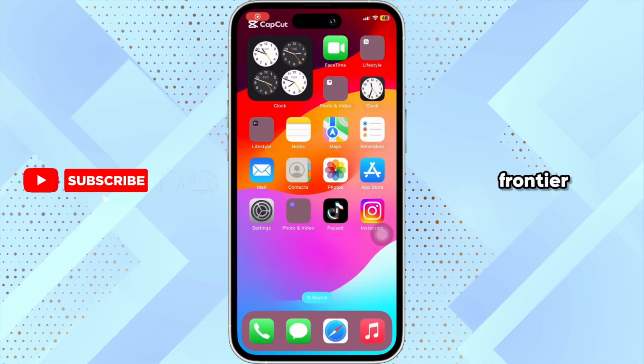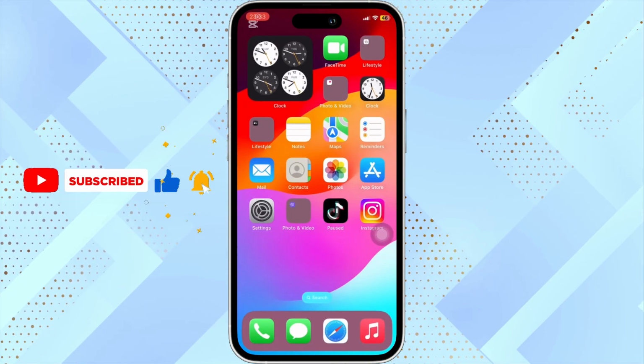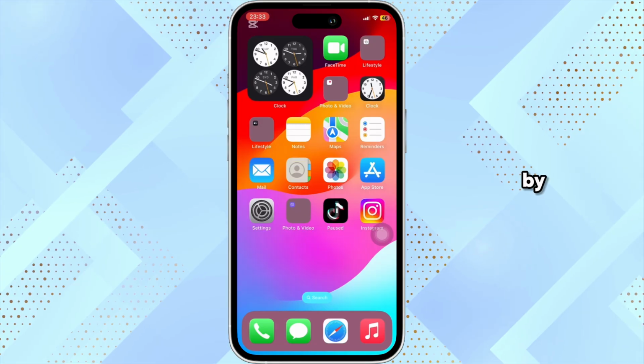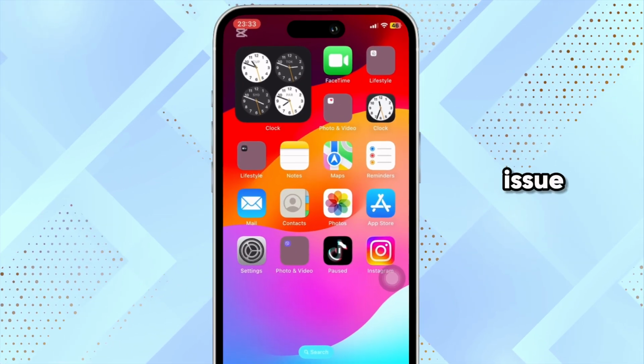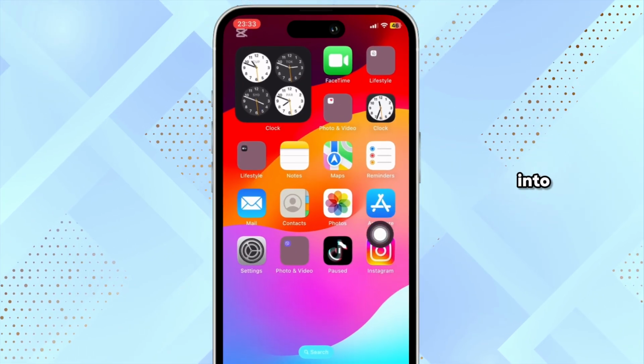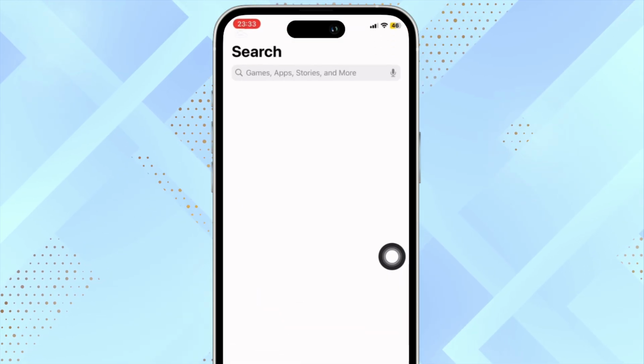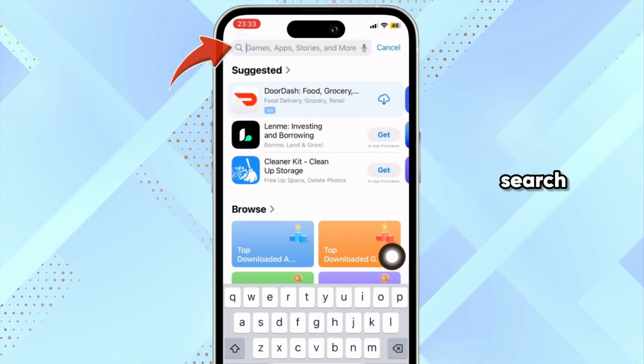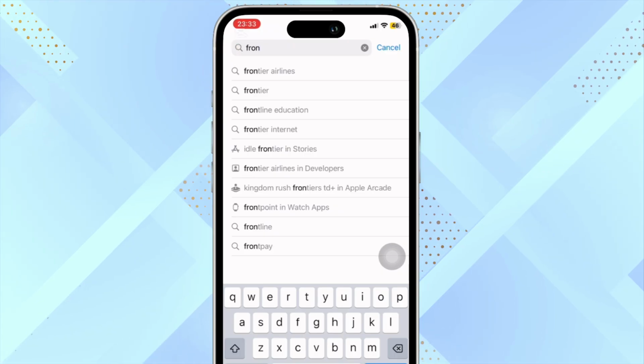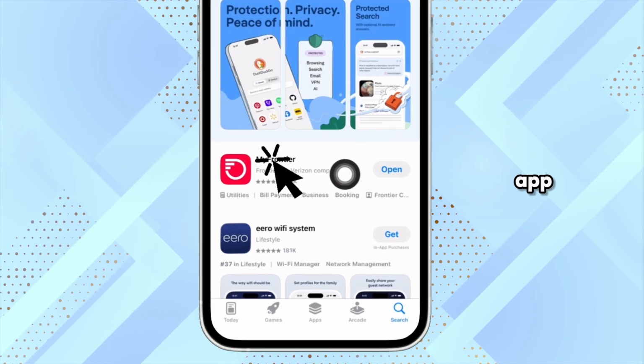Need to fix Frontier app not working? Then I'm gonna show you the step-by-step process on how you can fix this issue. First things first, move into the App Store on your device. Now in the address bar, you need to search for Frontier Internet. Head over to this app.